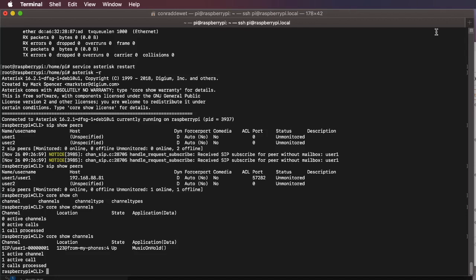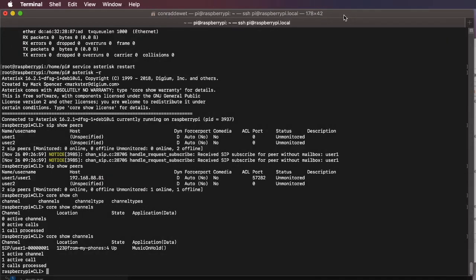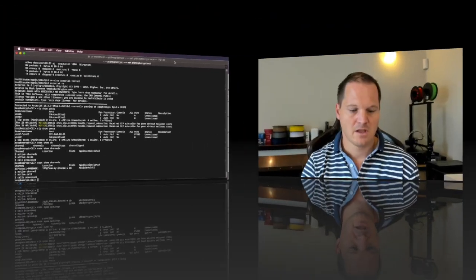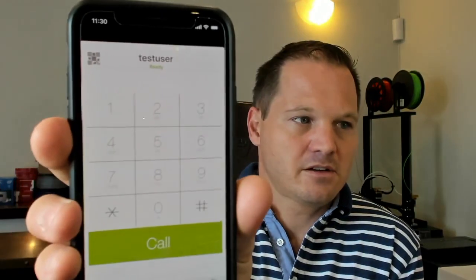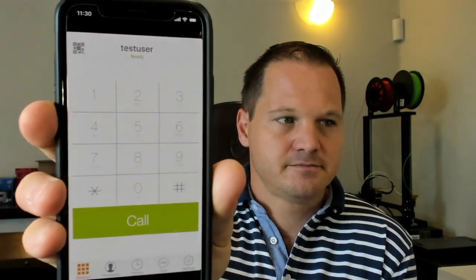Meaning that if 2 extensions phone each other, then you will have 1 call but 2 active channels. So I'm now going to open up Zoiper on my phone. Using the same sort of configuration on Zoiper on my phone, I'm then going to register this extension onto that phone. Alright, so there you can see I've got my test user registered.